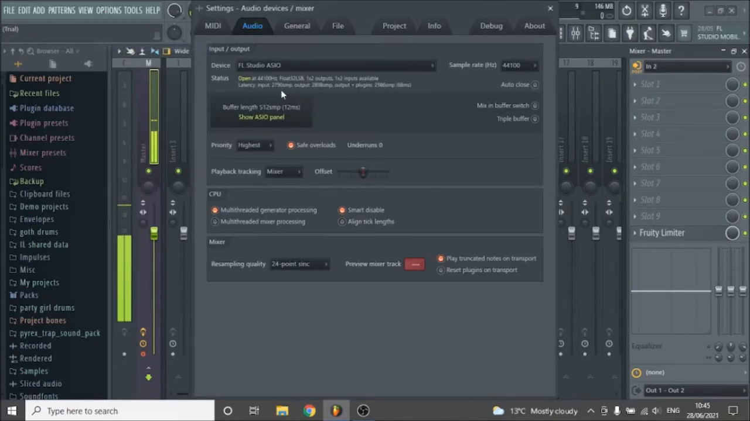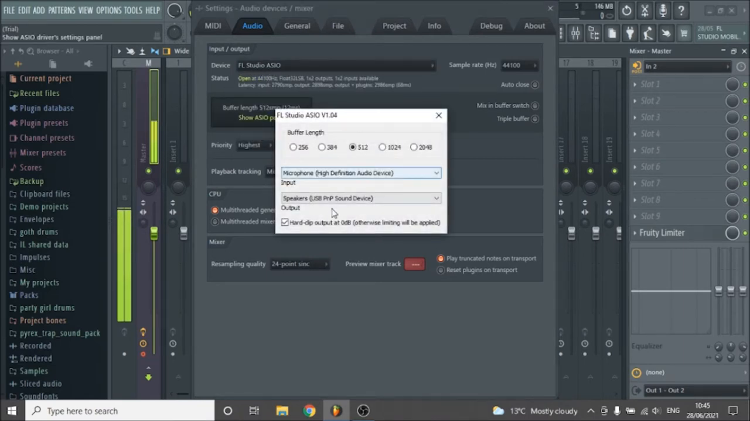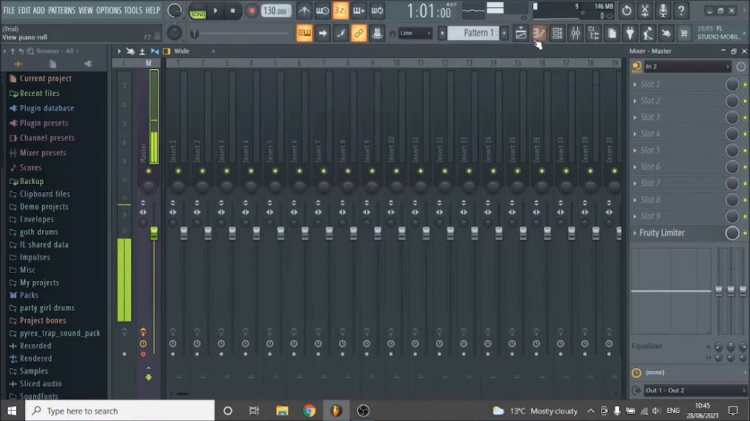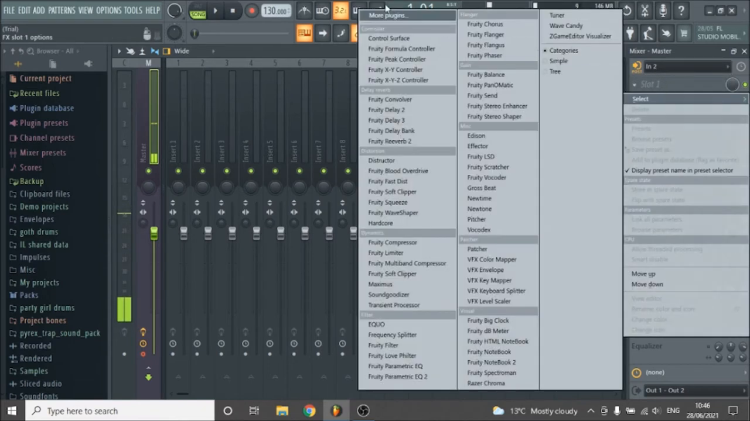Go to audio and choose the FL Studio ASIO driver. Then you choose your microphone settings. And then here's the tricky part. Go to the mixer and choose Input, or whichever one is your vocal track.